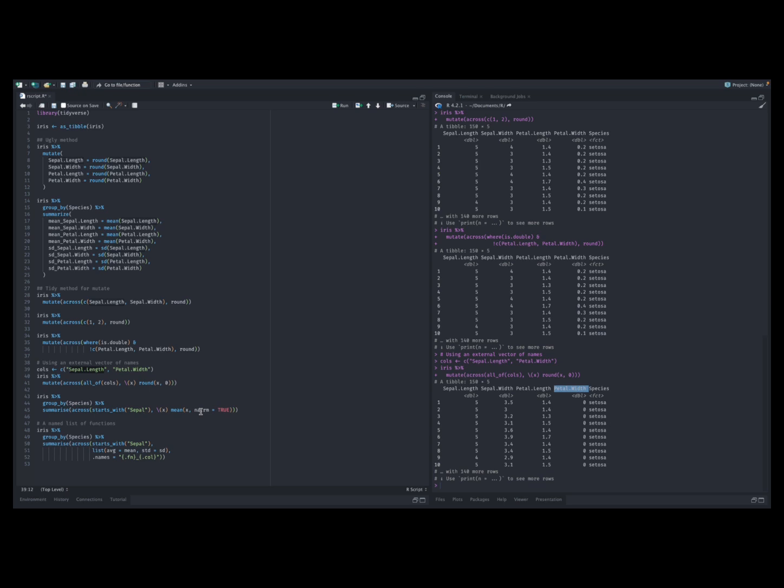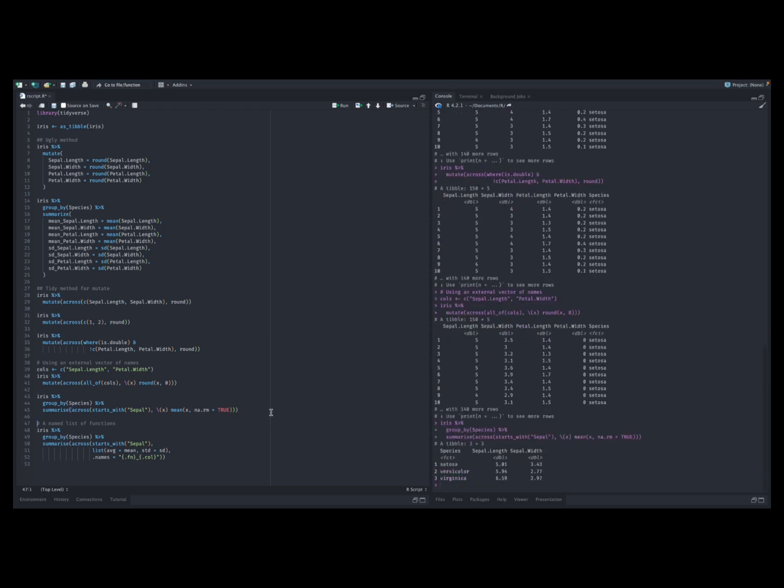Then let's summarize. Let's apply the same logic on the summarize function. So same thing, we group by species and we want to summarize the mean across columns that start with sepal. So we want to apply the min on sepal length and sepal width. So you do that, as you can see, it summarizes it fine for us.